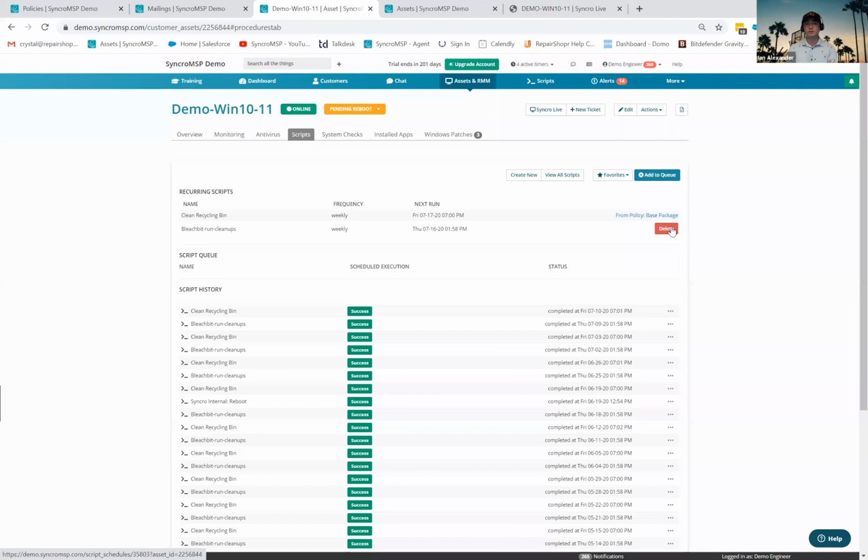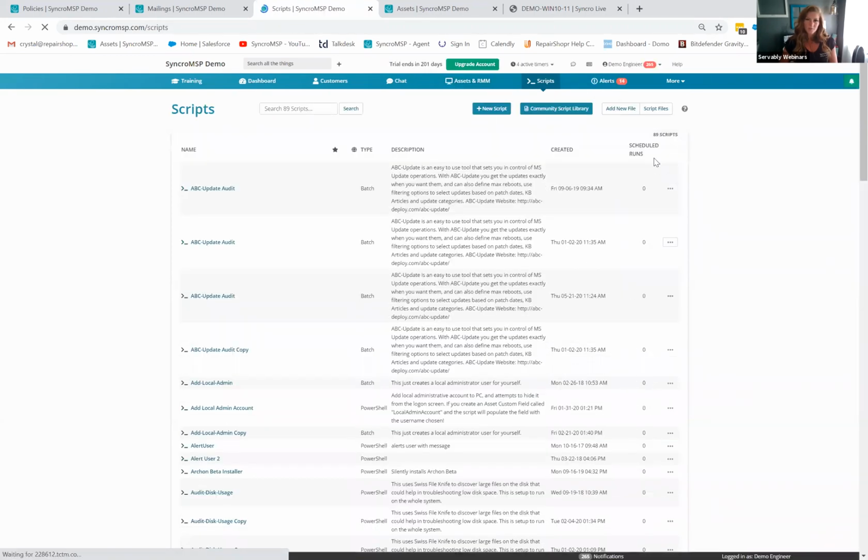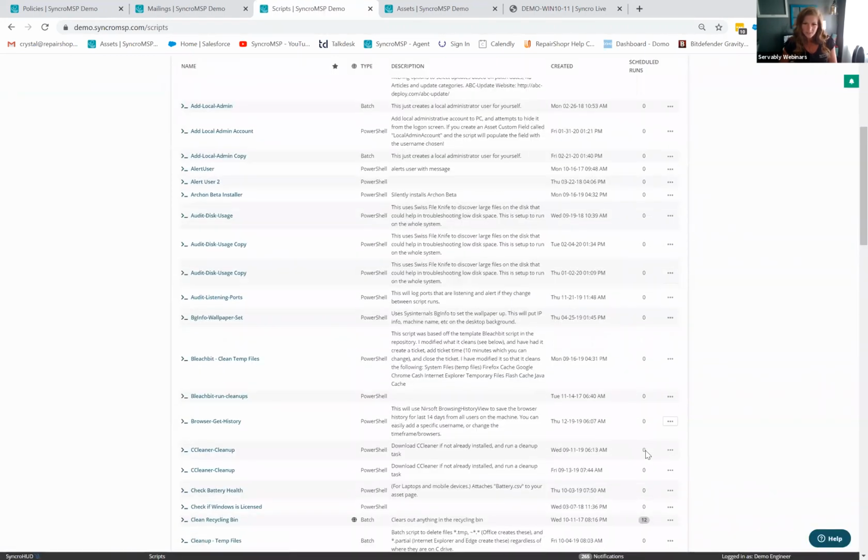And in the script queue, so if it wasn't a recurring script, then it would be in the script queue there, and you could click cancel. I think there's another page you can go to. Can you go to the scripts page? I think you can see there's a column for scheduled runs. Is that what you're looking at?